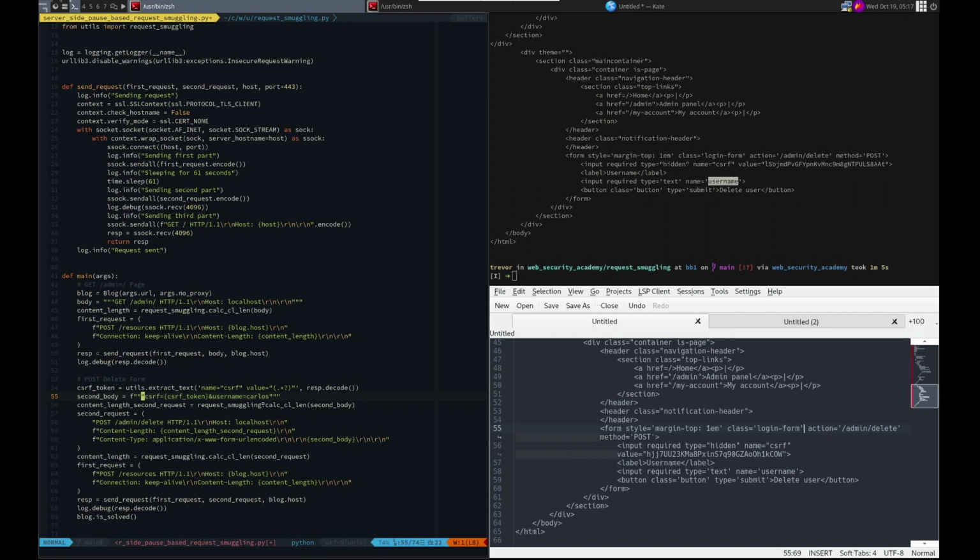And I'm going to remove the triple quotes here too, just because. Once we had the body, we calculated the content length of that here. And then we built the second request using this body and this content length. So we got a POST to /admin/delete, which is right there. Host, localhost, content length is what we just calculated.